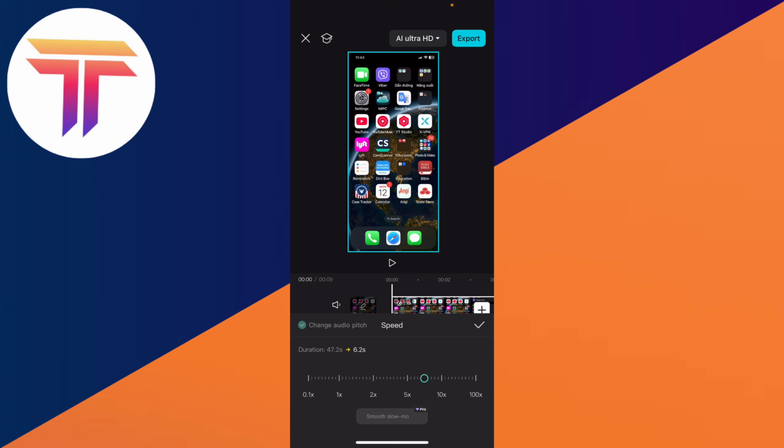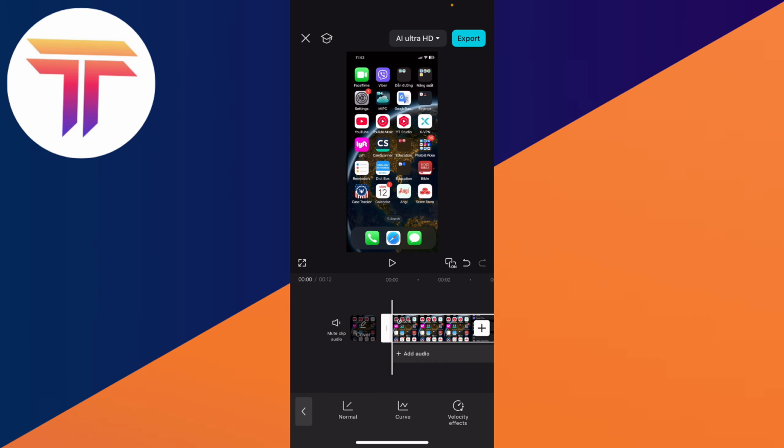So right now my video is 47 seconds. If I change it to 5x speed, then it will go to 9 seconds. So depending on the speed that you want to change, it will change the speed, the time of the video. And once you finish changing the speed, you can click on the check mark, and that should change the speed of the video as well as the sound.